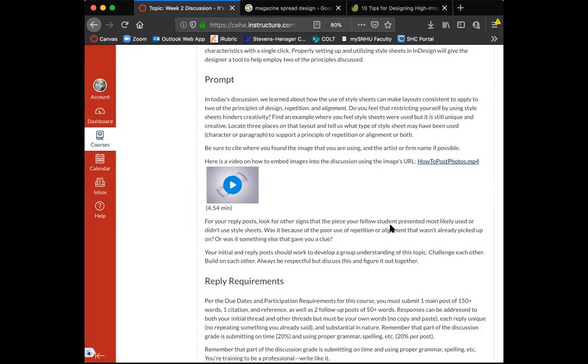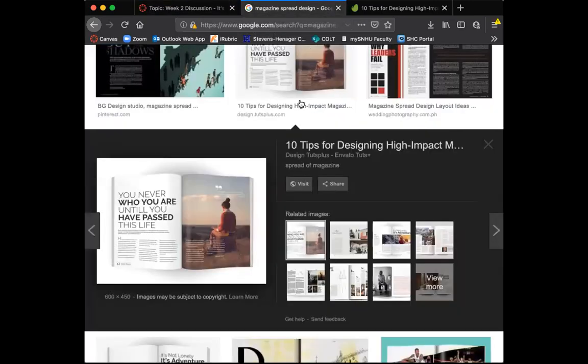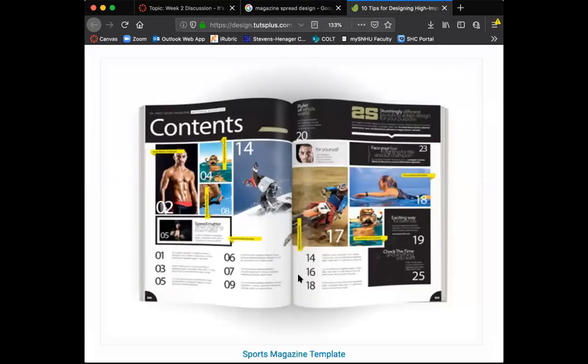Okay, well, you're not looking for a style sheet. You're looking for something that a style sheet has been applied to. So style sheet isn't quite what you are looking for, right? This isn't called a style sheet. This is a double page spread that uses style sheets. So it uses a paragraph style sheet and a character style sheet.